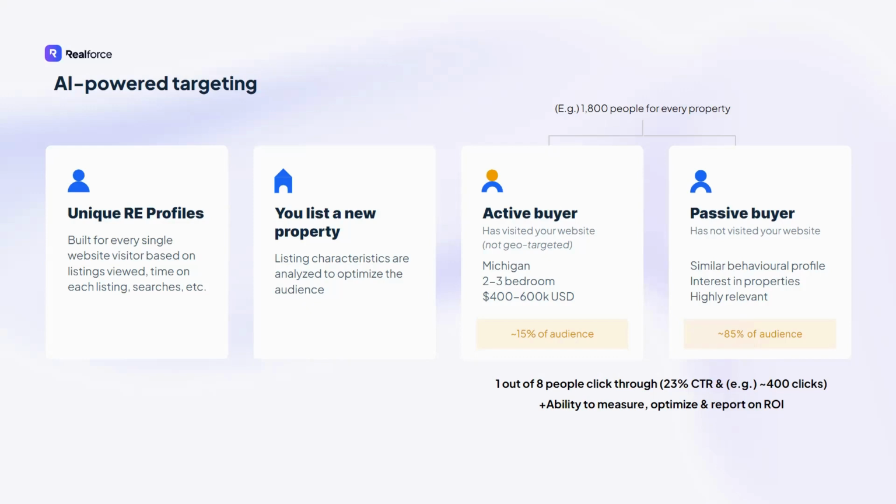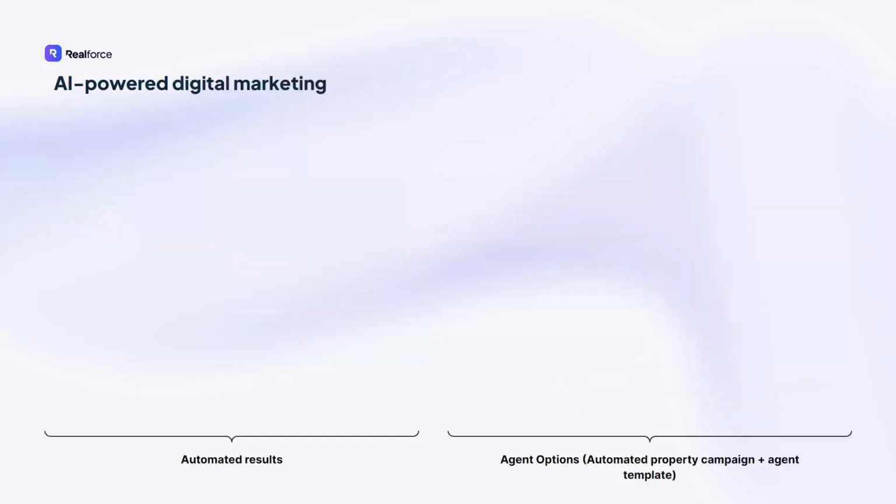So not only does this push this out in front of active buyers who have visited your website and we know are looking for properties, it's going to push it out for passive buyers who haven't visited your website, but who are also looking for similar properties as the one you are selling online. So they have that similar behavioral profile. So they're highly relevant, they're interested in properties, and then they can now see your social media ad. So that's essentially how artificial intelligence works and how these programs work. And yeah, why it's so powerful.